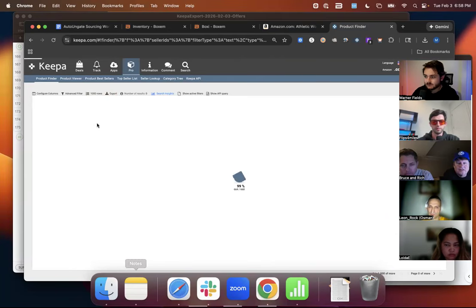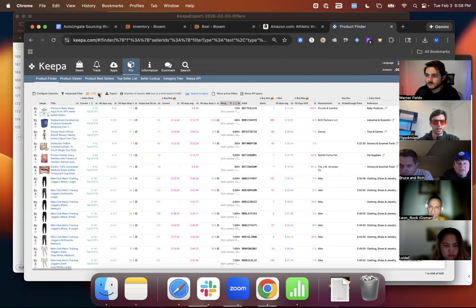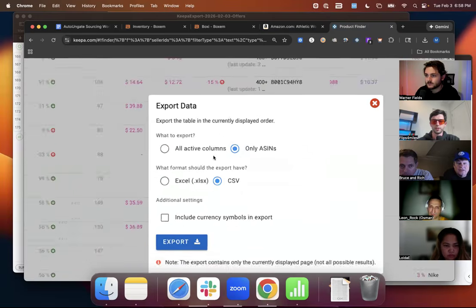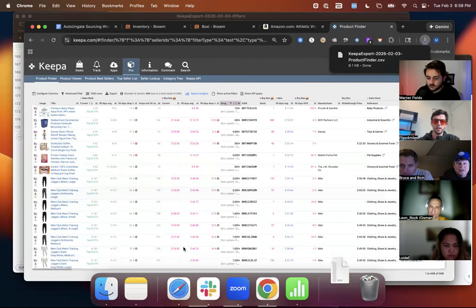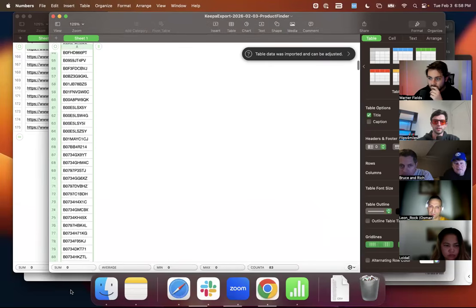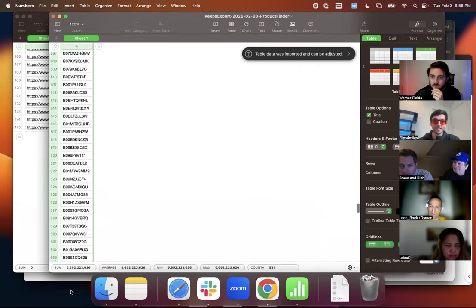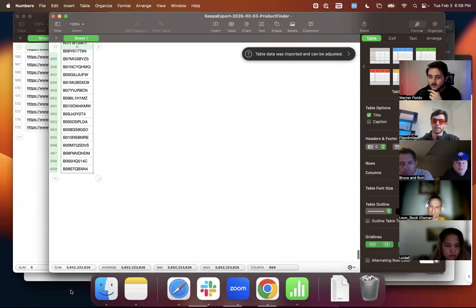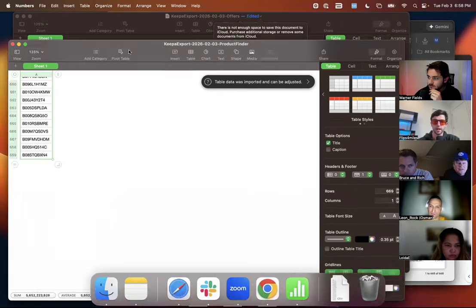And then I just hit export and pull this ASIN list, making sure it's only ASINs and CSV. Bang, pop these bad boys in here. And now I have this ASIN list of 700 ASINs here, right? That are currently being sold by sellers that have sold this AutoUngate product at some point in the past, right?